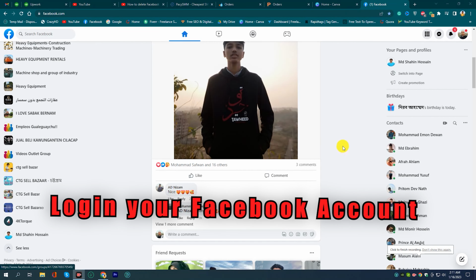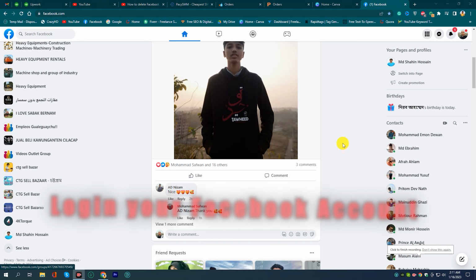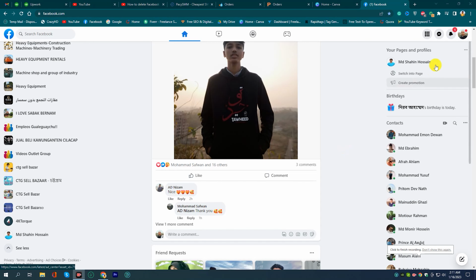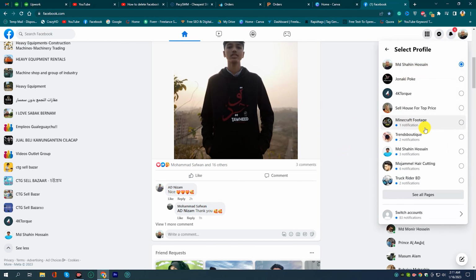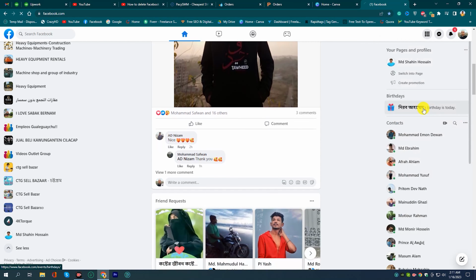Step 1. Navigate to facebook.com on your Google Chrome browser or any browser. Step 2. Select the menu button in the top right of Facebook and select Pages. Step 3. Find the Facebook page you want to delete and select Switch Now.